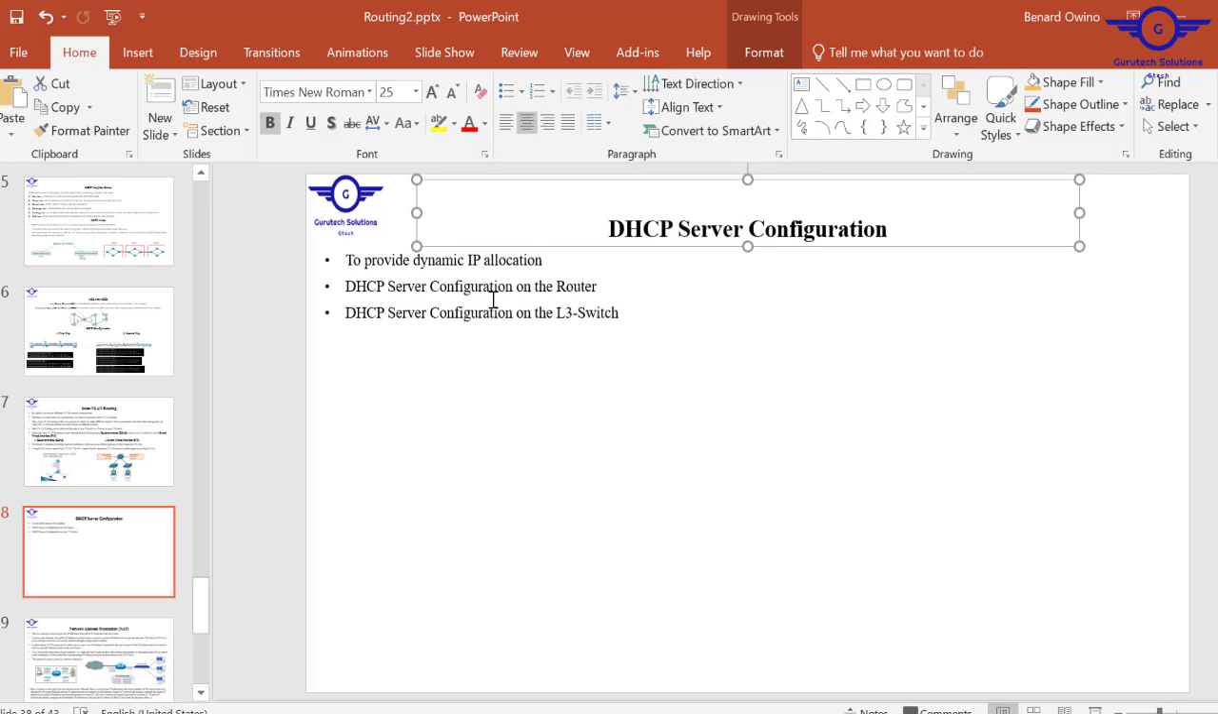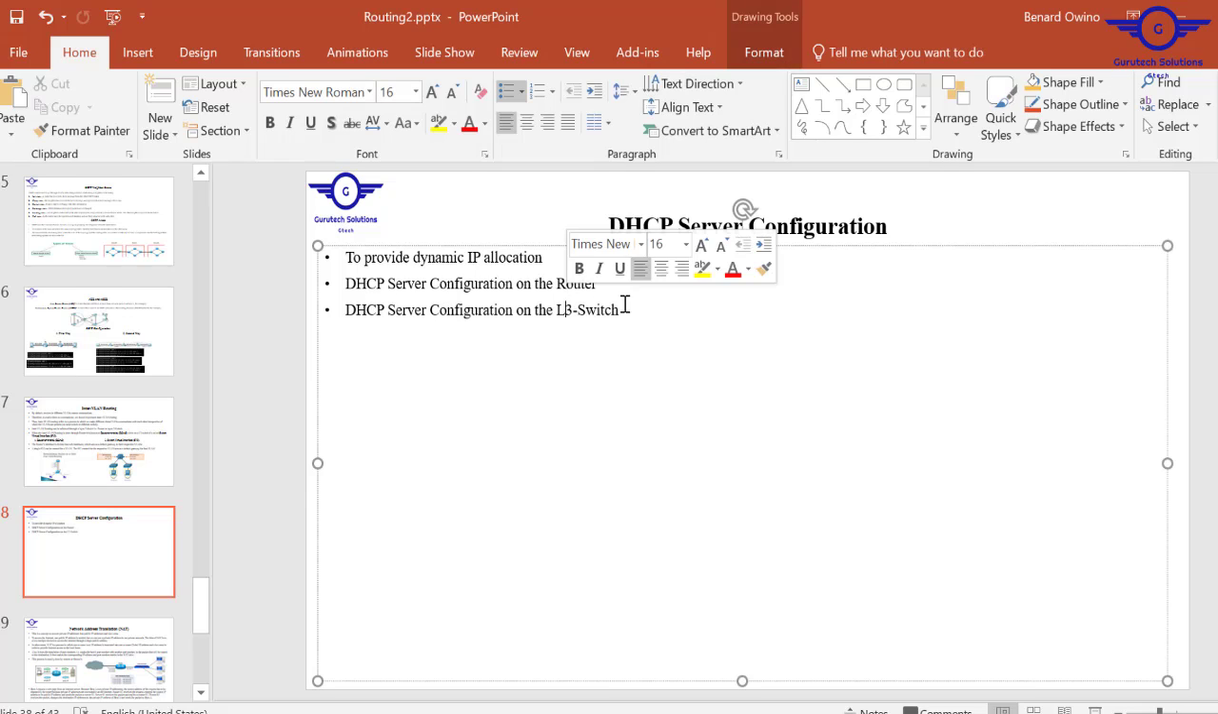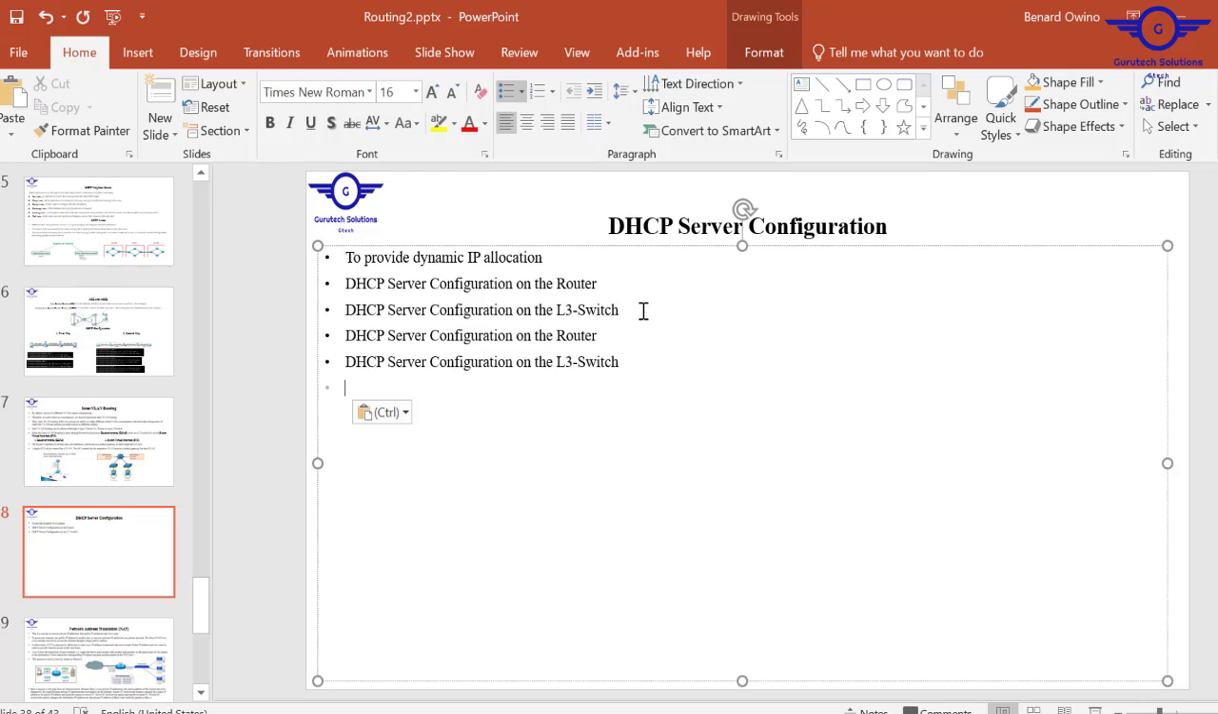So basically we can configure DHCP server in several ways. By the way, several ways, not just the two that I've written here. I did this before, when I was starting, and I didn't complete writing this. So we can do DHCP server in various ways, and we're going to learn all of them.